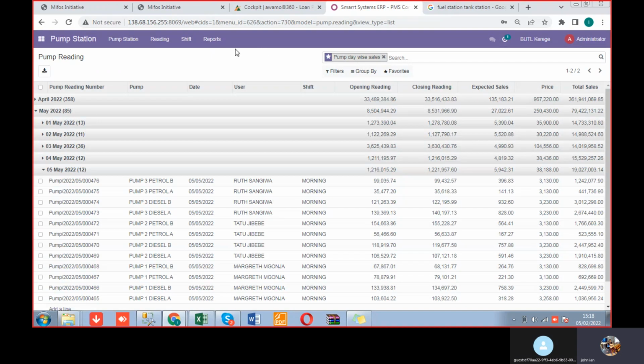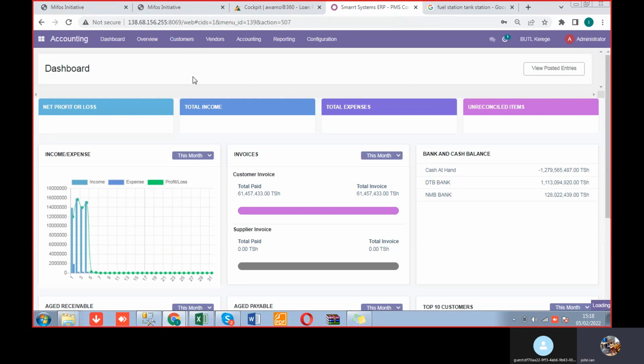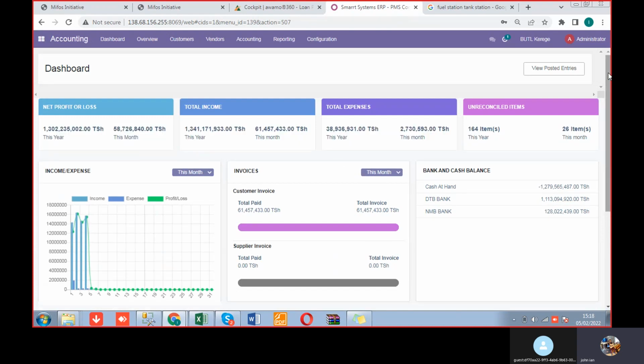Now before I go to the accounts, you notice here there is something we call the discount report. This discount report allows pump station owners to give discounts to their customers or to their loyal customers. How? If I jump to the accounts, this is the dashboard.